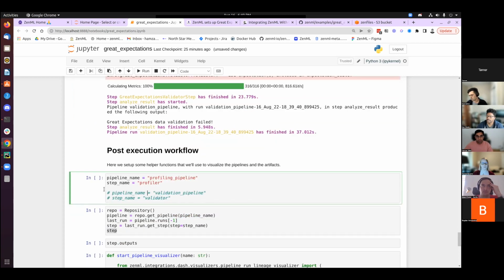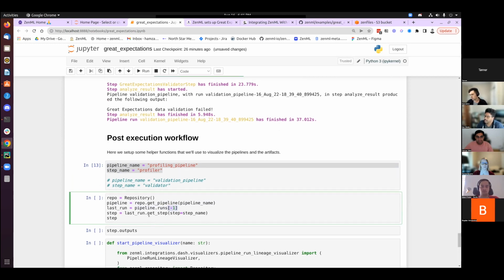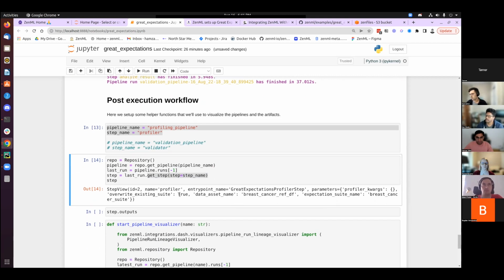So what do I mean? If, in the future, my teammate or someone else wanted to see the result of this particular pipeline, let's say the first pipeline, I could simply use my simple ZenML syntax to get my pipeline, get the latest run of my pipeline, and get the step which produced the profile. You can see that this results in a simple step view, which shows that the Great Expectations profiler step is the step that we're looking for.